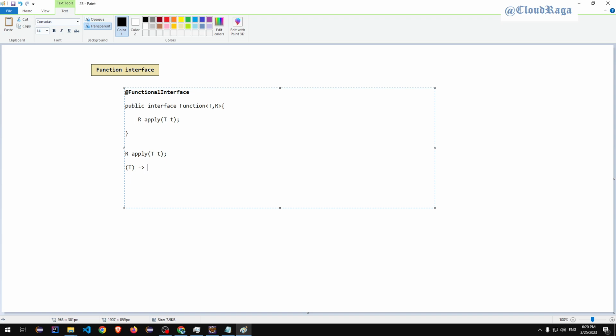If you don't know what generics are, it's a part of the collection framework, and so far I have not created any video on collections. But if you're really looking for this concept, let me know in the comment section. I'll definitely create some videos on collections in more detail. But for now, these are some generic types.